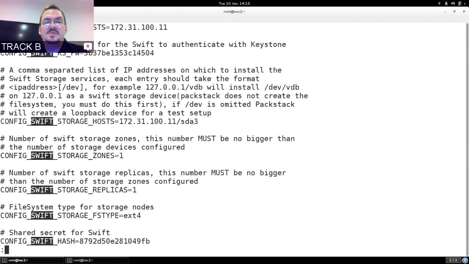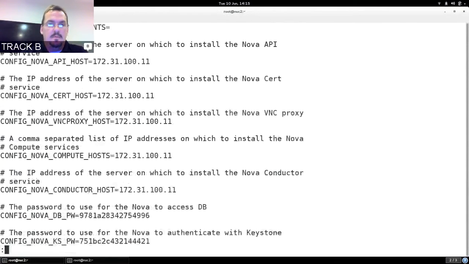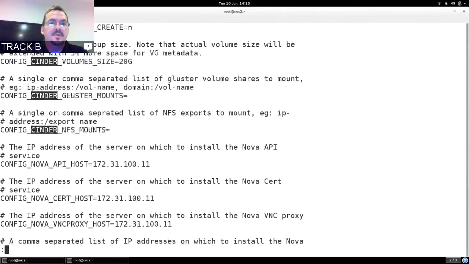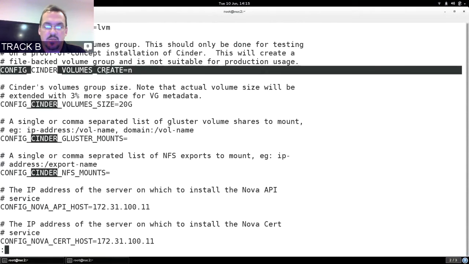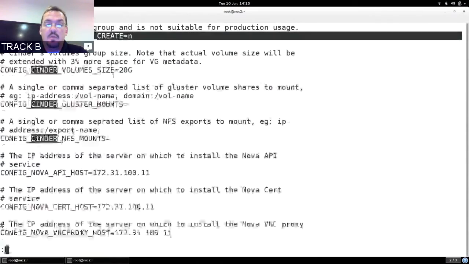So it set up Swift for us, and because we specified the IP address and the block device, SDA3, it actually built my machine with Swift installed there. If I look at what it did around Cinder, the Cinder volumes create got set to no because I passed that to the command line argument. So the beauty of it is it actually set everything up for us.